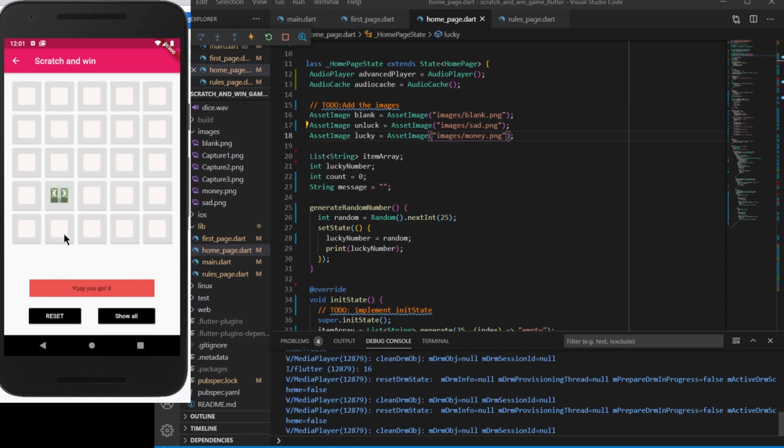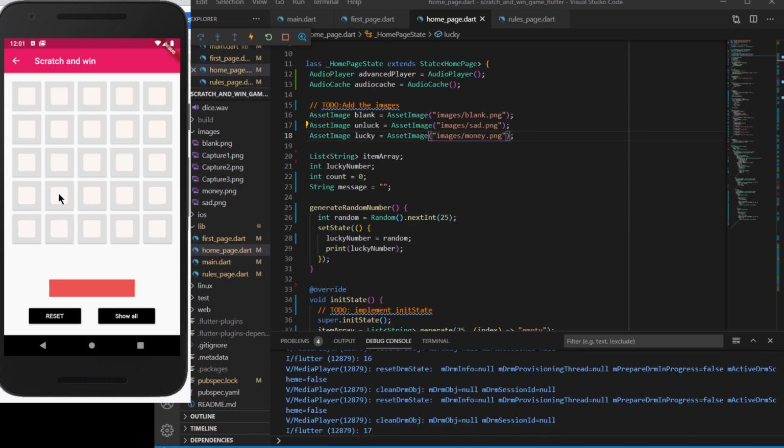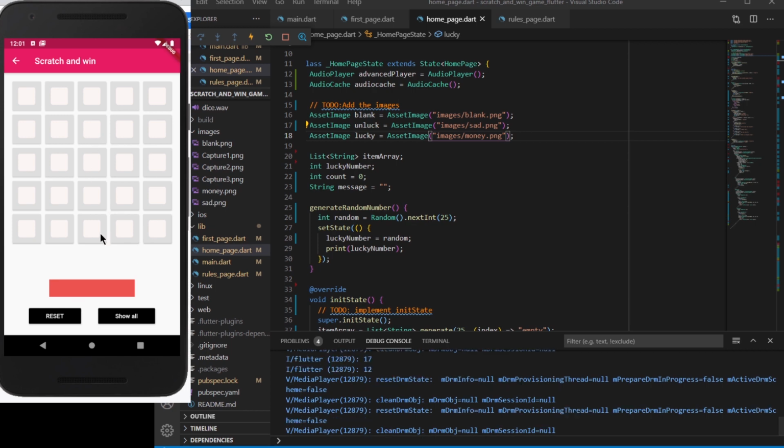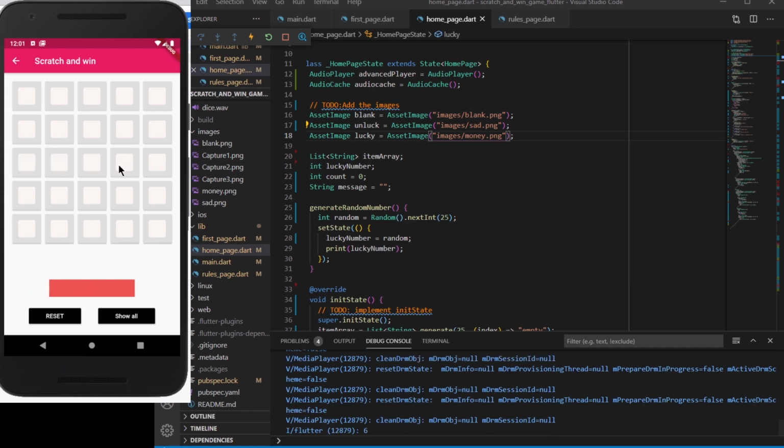On the first click I have found the thing, and it has played an audio in the background. Let's play it again. The text is changing at the bottom. You heard an audio here, and let's play it again. You heard the ching audio in the background. So this was how you can create this Scratch and Win app all the way from scratch.